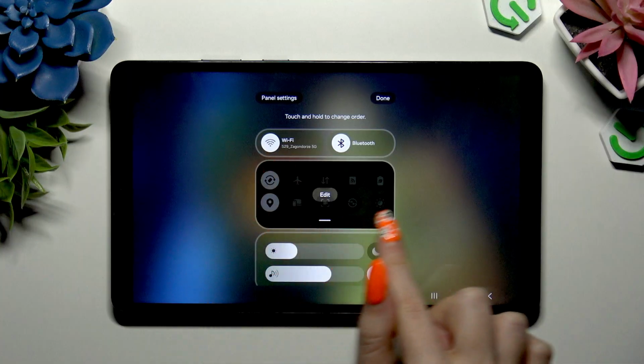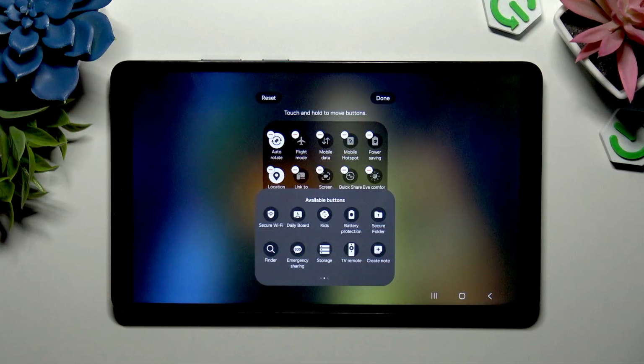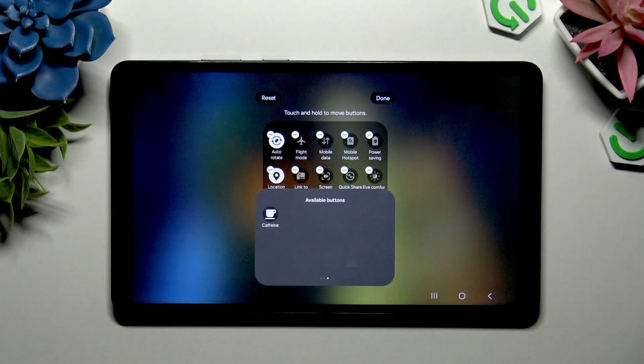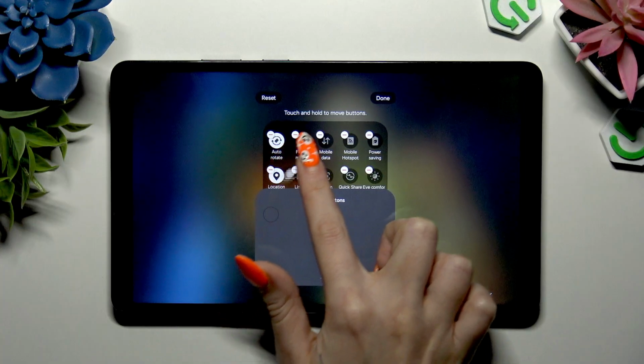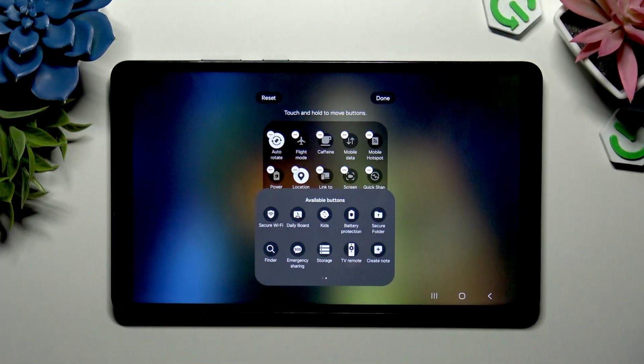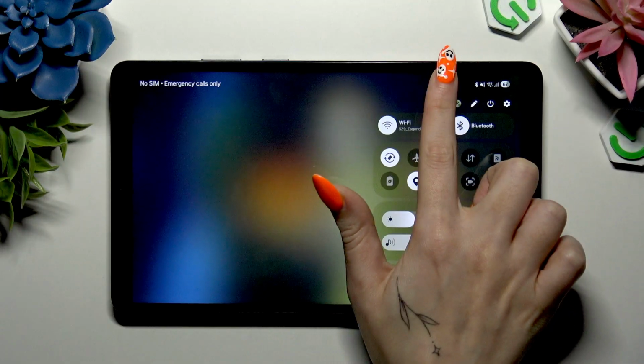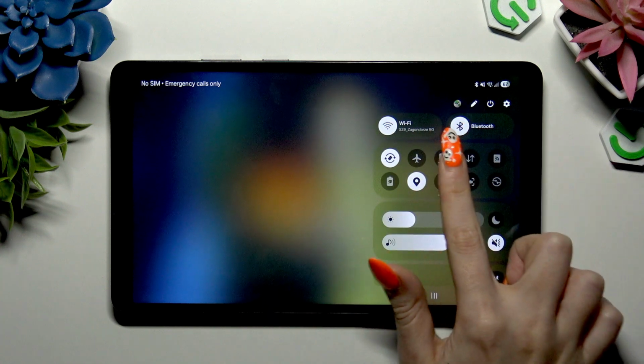Select Edit in this dark section and look for Caffeine shortcut under available buttons. When you find it, hold it and drag it to your currently used ones. Let go. Tap Done at the top right corner twice and click on your new shortcut.